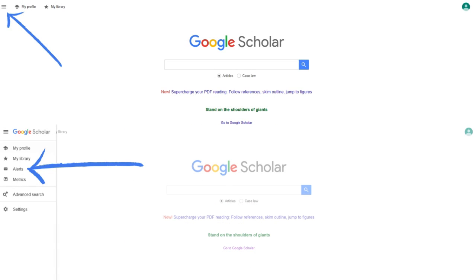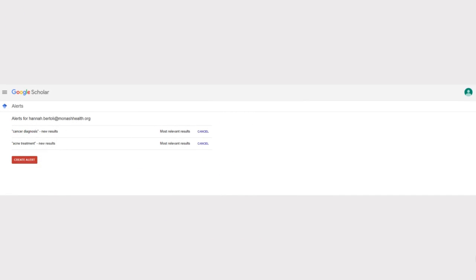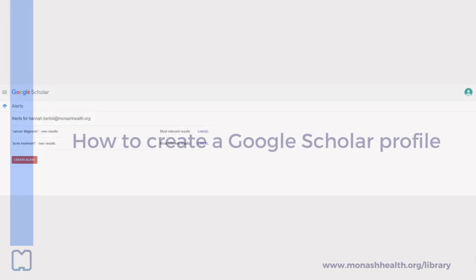To manage your alerts, navigate to the Google Scholar homepage. Click on the three horizontal bars in the top left-hand corner, then click on Alerts. You can see all of your alerts here in one place and create or cancel an alert from this page.